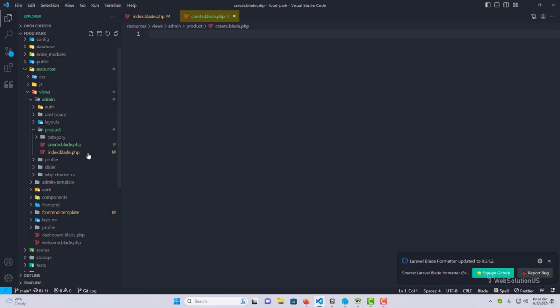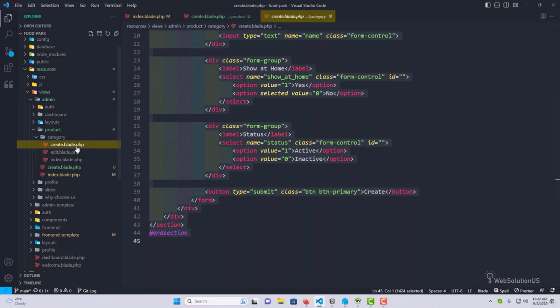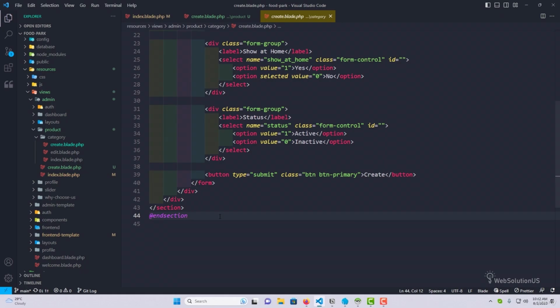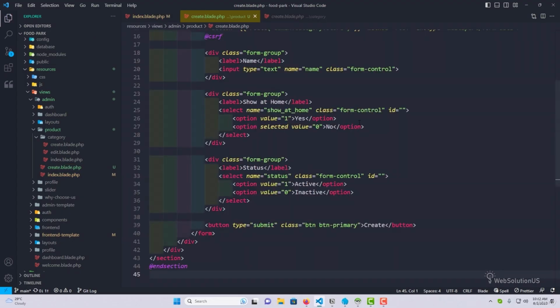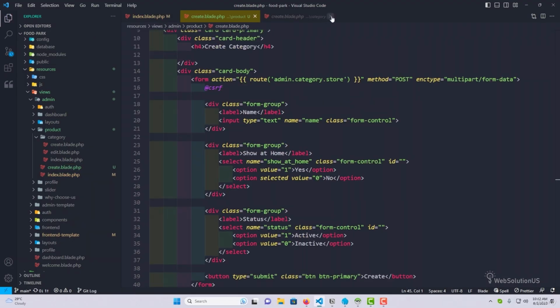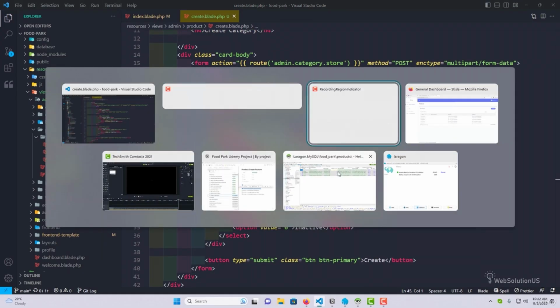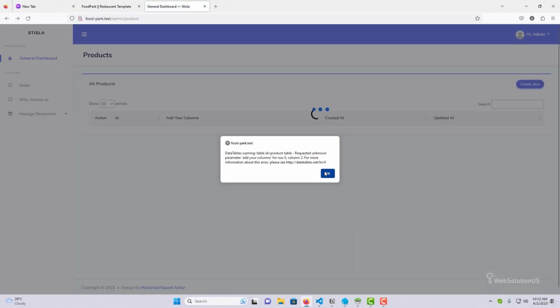Okay, so what I'll do is, let's open the category folder and open the create.blade.php. So here we have some HTML stuff. I will just copy everything from here, and let's go to our create.blade.php of the product, paste it here. I can close this category create. Okay, now if I go to my front end, refresh this page first, press OK, let's click on create new.